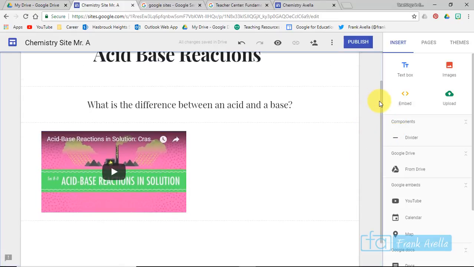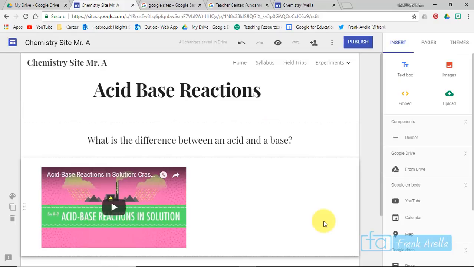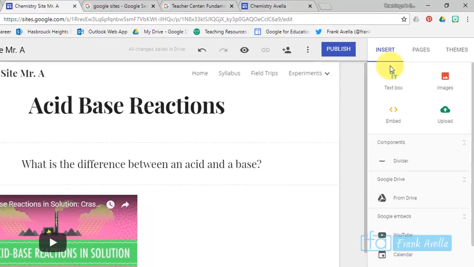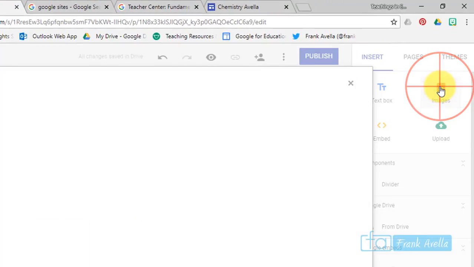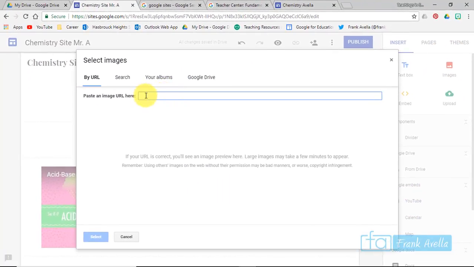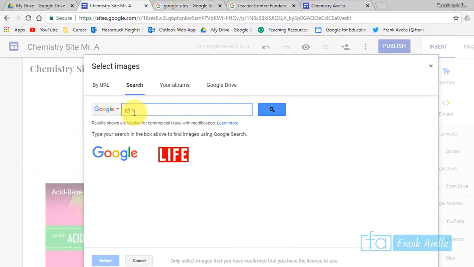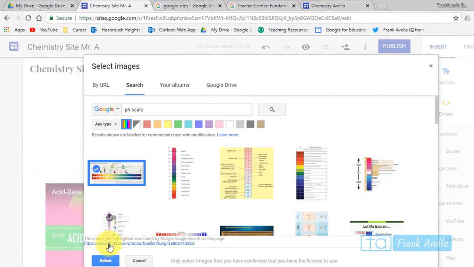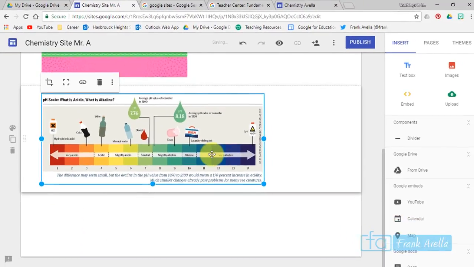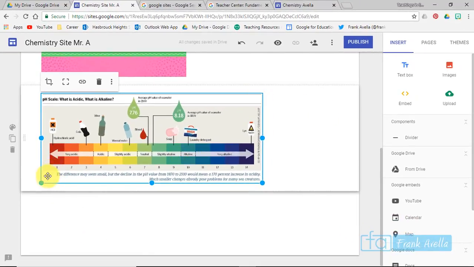You could also embed images. Let's take an image here. So now let's say you would like to insert an image. All you have to do is go up here to images. Again, you're still on insert, images. And let's say you'd like to search a pH scale. You can go by URL. Probably the easiest thing to do is a search. So let's look up a pH scale. This one, I'm going to click it, press select. And here you have a pH scale.